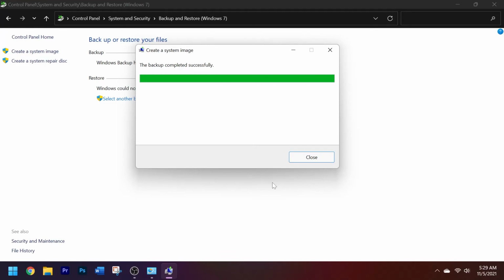Now you have your system image of your computer. This will come in very handy, especially if you experience crashes with new Windows updates. You never know what's going to happen. I really suggest you guys do a system image backup of your PC.